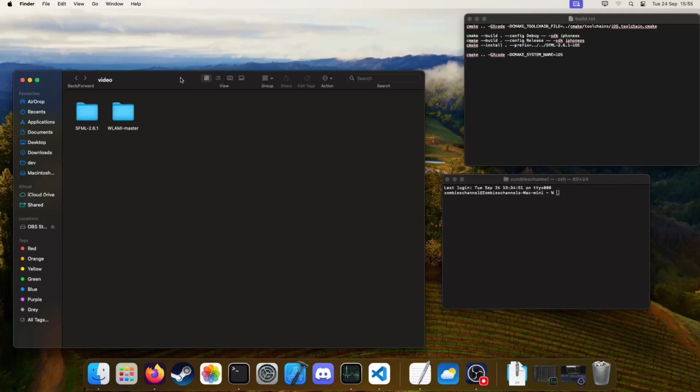Hey everyone, so today I'll be showing how to set up SFML 2.6.1 for iOS. I've got a few requests to make this video, so let's do it. This video will be shorter than the Android one since this time I don't have a factory reset macOS device nor a factory reset iOS device.